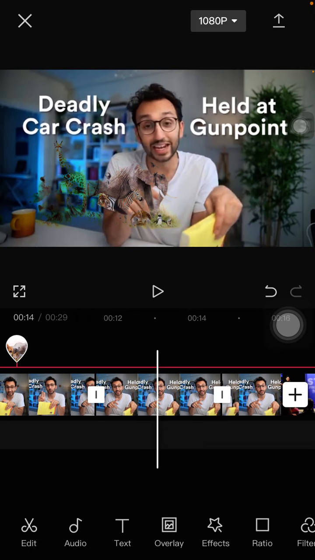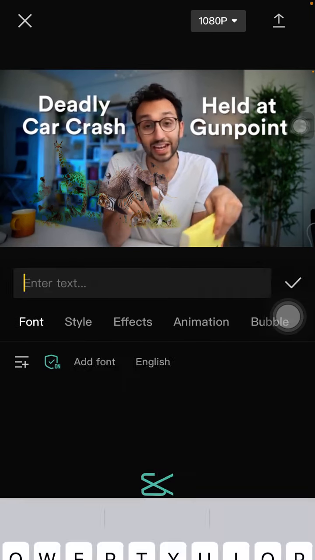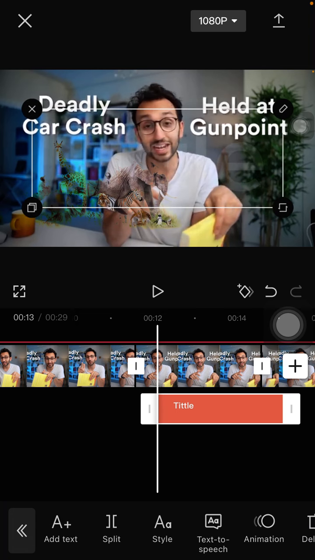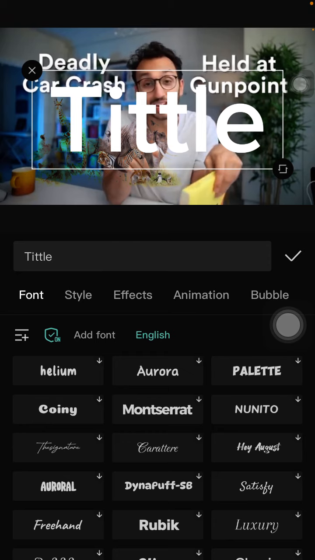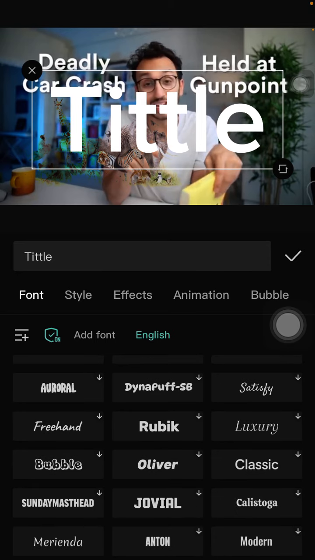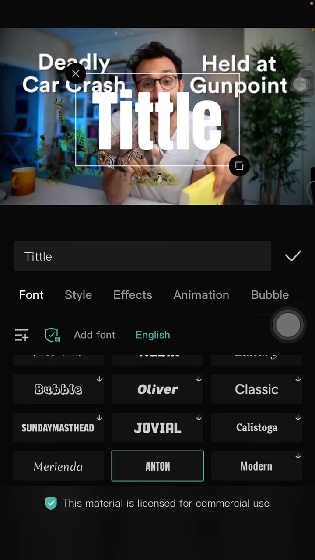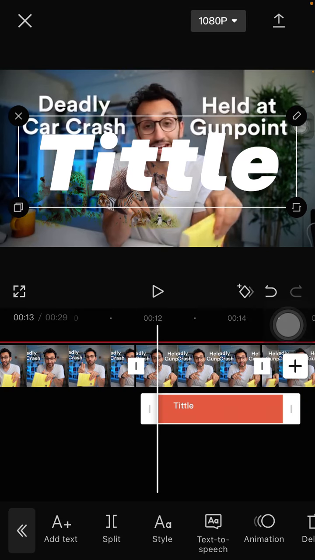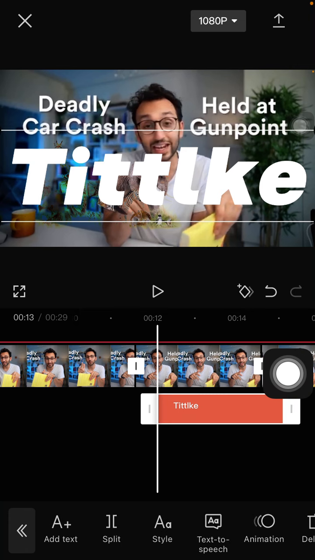You can add the text. Okay, you can change the font style, font color, and etc. Alright, sorry.